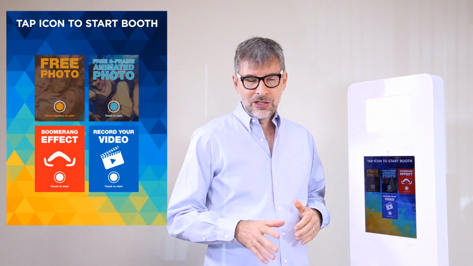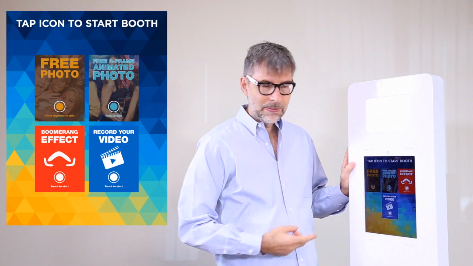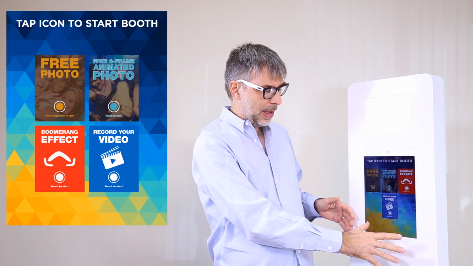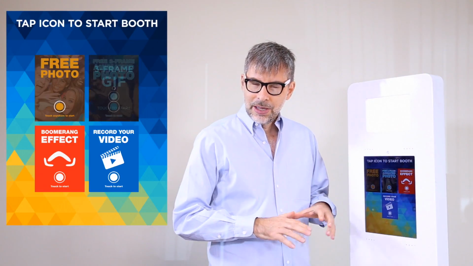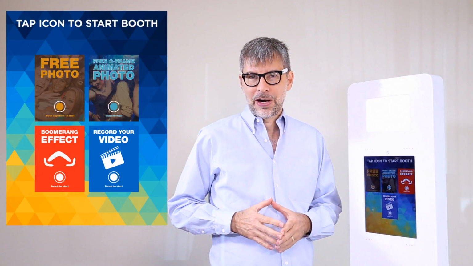Each of these campaigns is represented by a custom graphic, and actually multiple custom graphics, and you can see some of them start to rotate. You also can design the background, the color scheme. Every aspect of this is completely controllable because, again, it's designed for marketing.